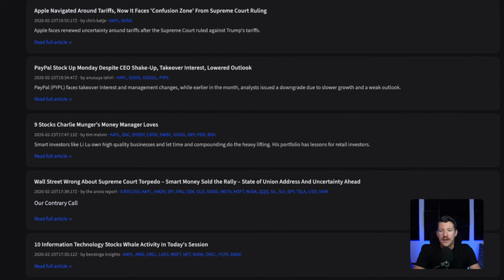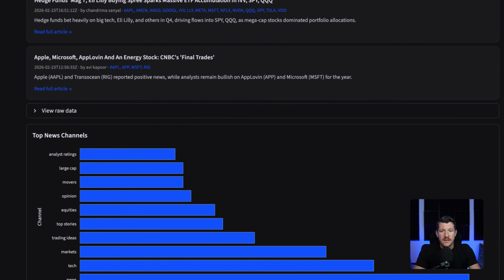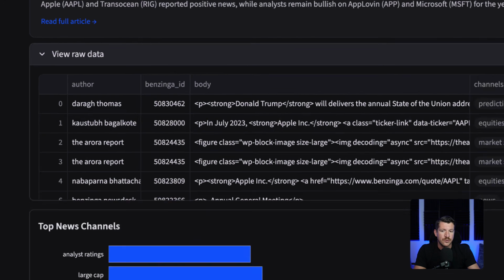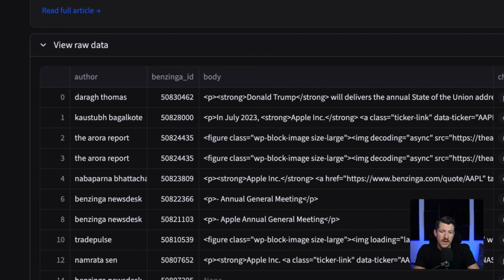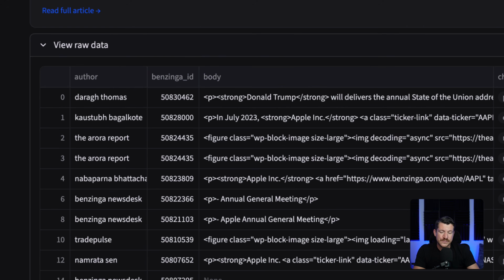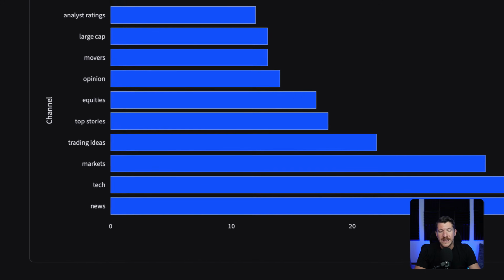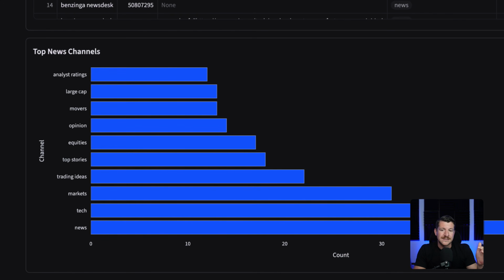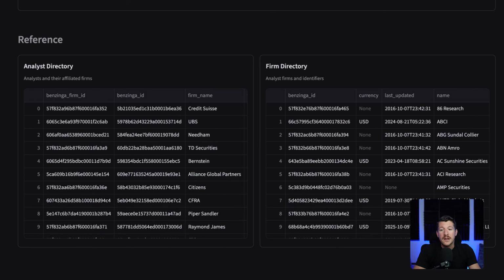Scrolling down, if you want to look at the actual raw data for any of the endpoints, there's always a raw data section towards the bottom, which in the case of news just shows you each individual article's row. Going down further, each news article is labeled within a particular channel, and you will see the number of articles per channel in this chart. At the bottom of every tab is this reference section, which lists out all of the analysts and firms that are tied to the usage of these endpoints.